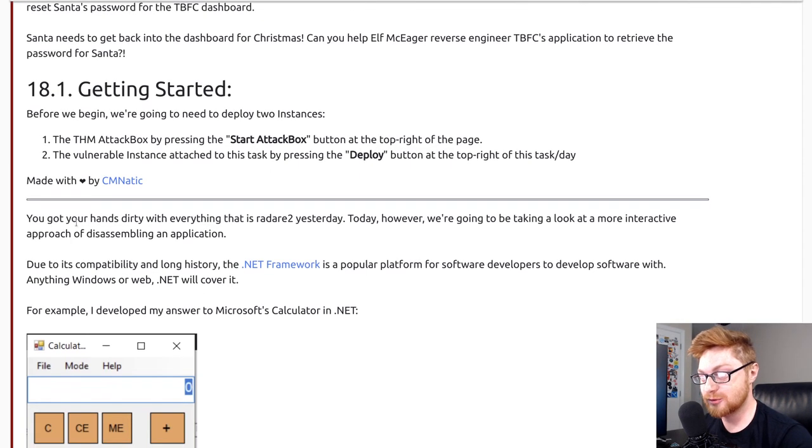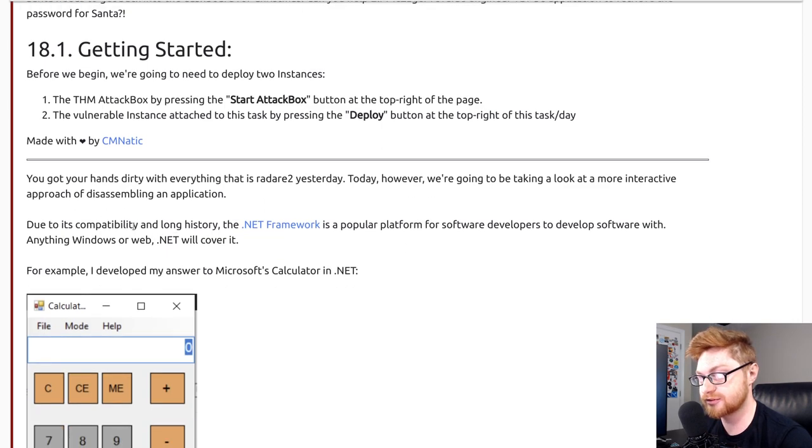There we go. You got your hands dirty with everything that is Radare2 yesterday. Today, however, we're going to be taking a look at a more interactive approach of disassembling an application. Due to its compatibility and long history, the .NET framework is a popular platform for software developers to develop software with. Anything Windows or web, .NET will cover it.